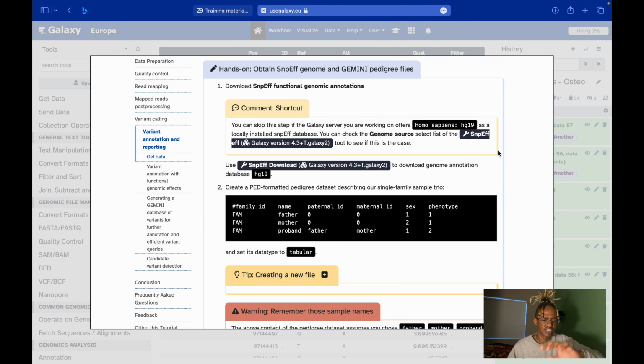First step would be to get the SnpEff functional tool. We can download it if it's not available to you, but if it is available to you, you can skip that step, not this entire section, that particular step. Because the next step is create a PED formatted pedigree database describing our single family sample trio. And this is a very important step that you should not skip. I made that mistake myself the first couple of times I tried to run this.